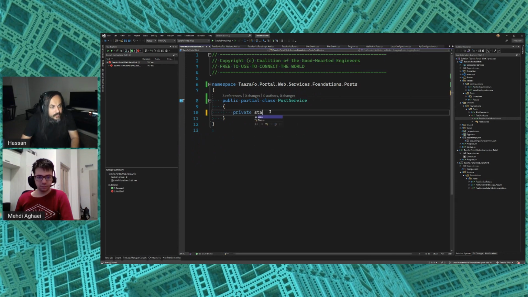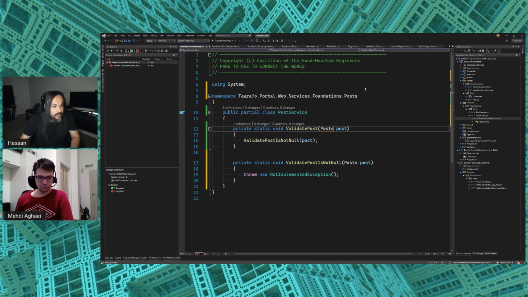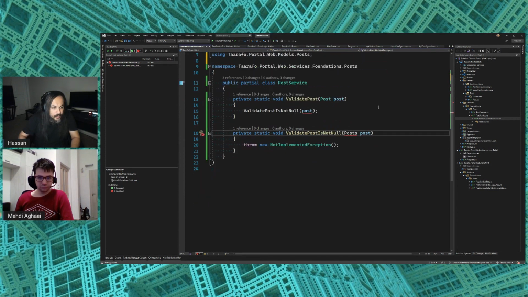So this is private static void ValidatePost. So that's my post here. And then I'm going to go here and say ValidatePost is not null, so I'm passing in my post in here. And then I need to create a new method in here. This is only one post, not many. So here's my post, and this is also my post here, like this.